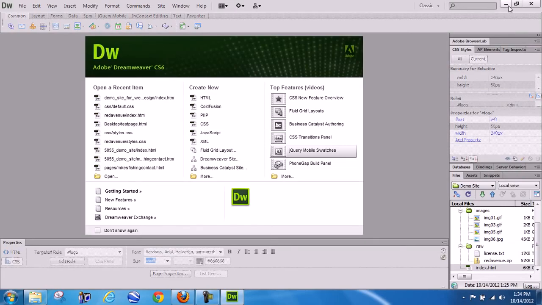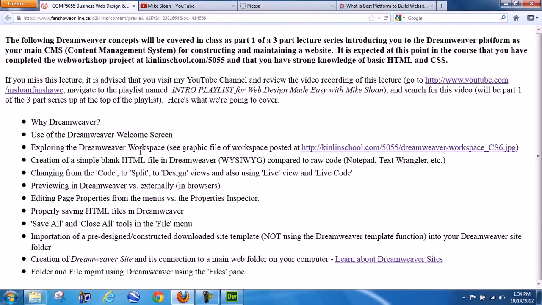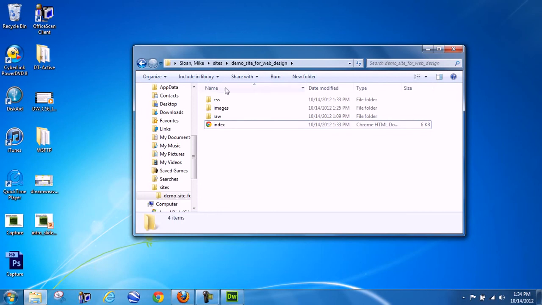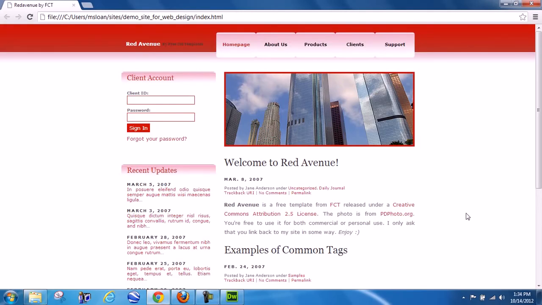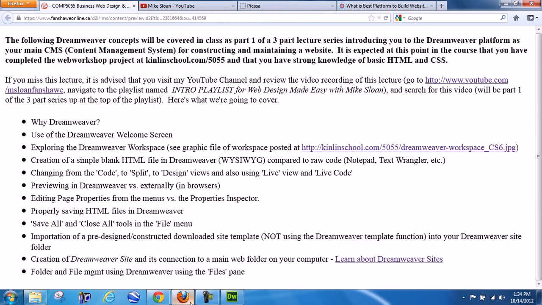Let's quickly go back through our list, make sure we covered everything. Yes, yes, yes, yes, yes. Previewing Dreamweaver versus externally. So same deal. This is my site in my folder right here. If I open it up in Chrome, it looks like it's gonna preview in the browser, okay? So when we start making changes in the next lecture, you can preview those in the browser to make sure they're working. And then properly saving, we did that.